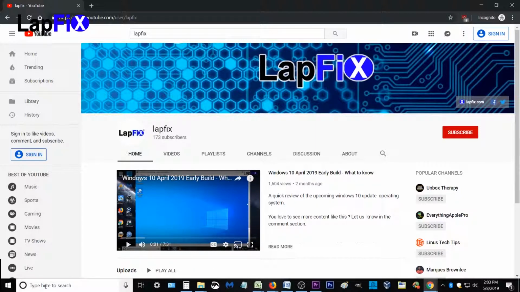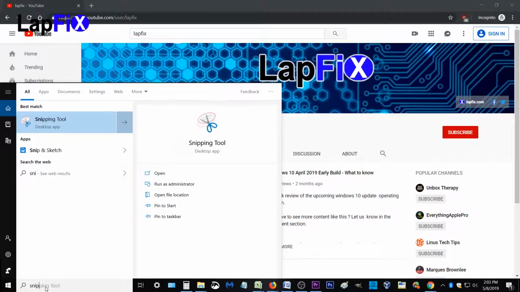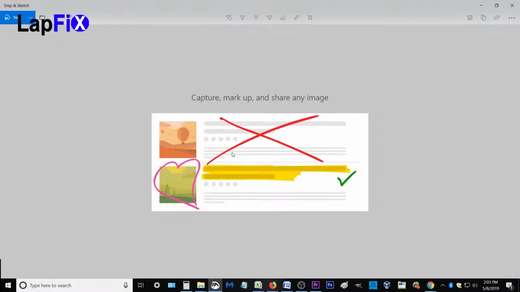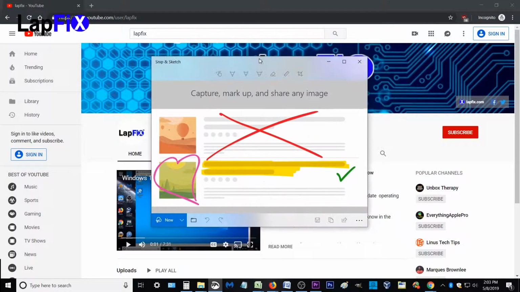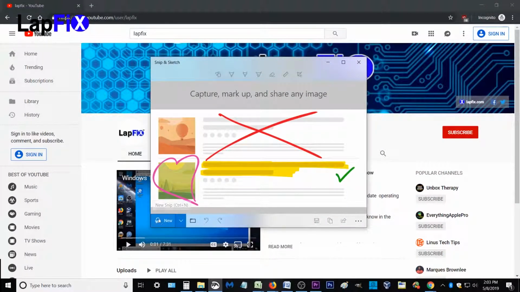So what you can do is type in your search. You can go to Snip and Sketch. It's an app, so you can click that. You can see it brings up this. You can go to new snip, and then there's also a snip in 3 seconds, snip in 10 seconds. It's kind of like a little camera. So let me show you the 3 seconds.